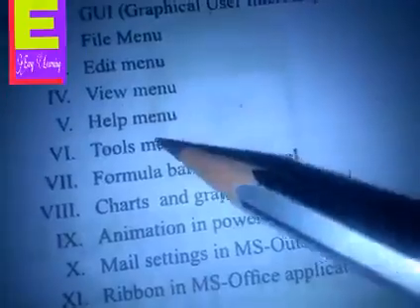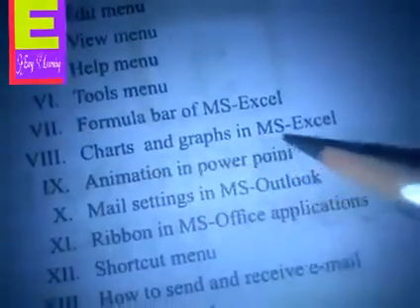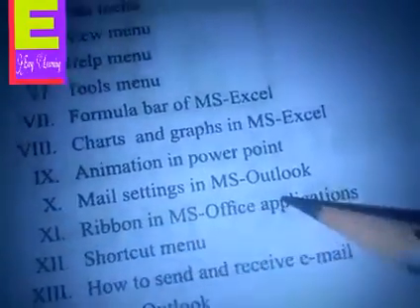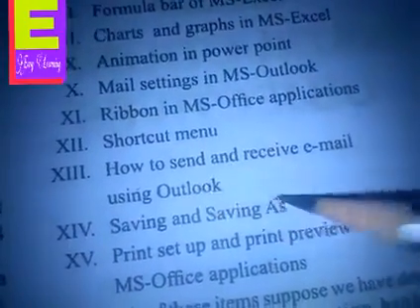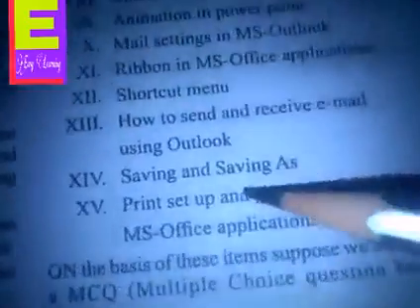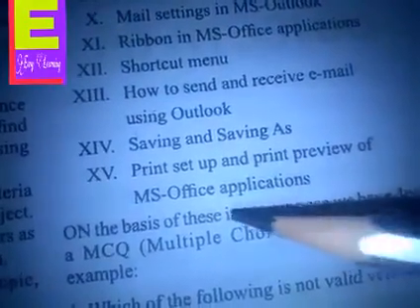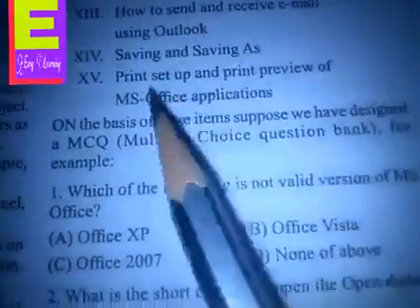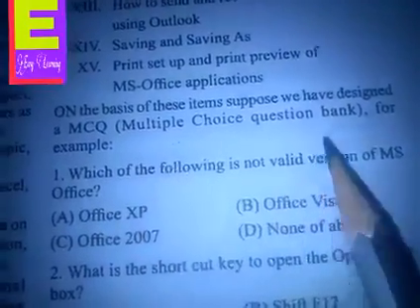graphical user interface, file menu, edit menu, view menu, help menu, tools menu, formula bar of MS Excel, charts and graphs in MS Excel, animation in PowerPoint, mail settings in MS Outlook, ribbon in MS Office application, shortcut menu, how to send and receive email using Outlook, saving and saving as, print setup and print preview of MS Office applications. On the basis of these themes, suppose we have designed an MCQ, multiple choice question bank.